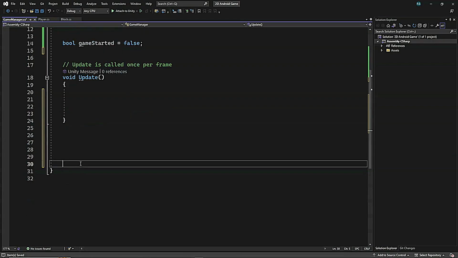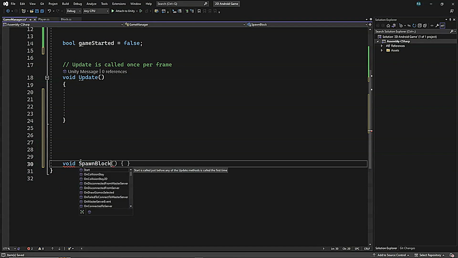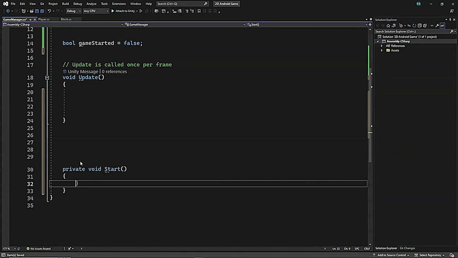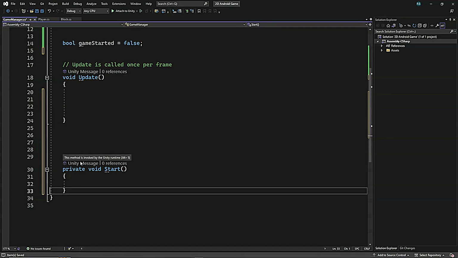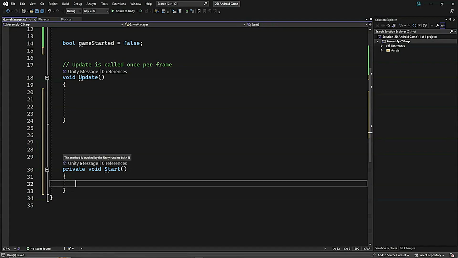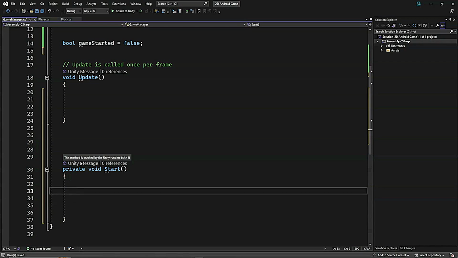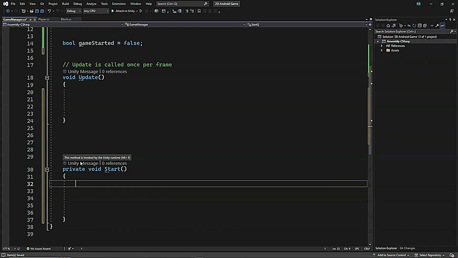First of all, here we're going to create a new function. We're going to name this one void SpawnBlock. This function will be useful to spawn the blocks. First of all, we need a position where we can spawn the blocks. For that we're going to write Vector3 spawnPos equals spawnPoint.position.